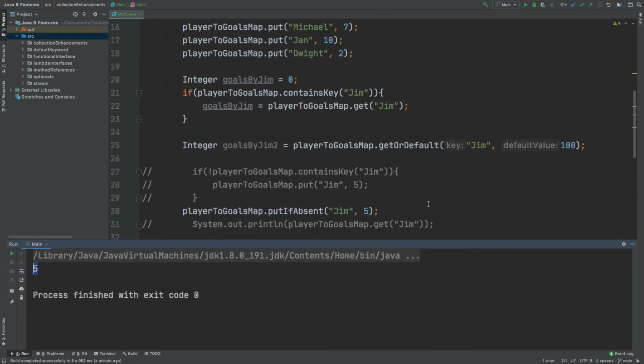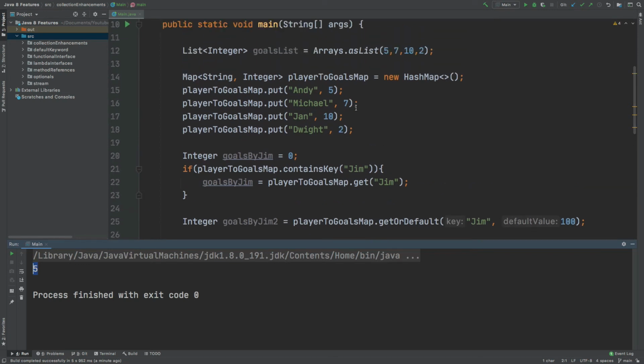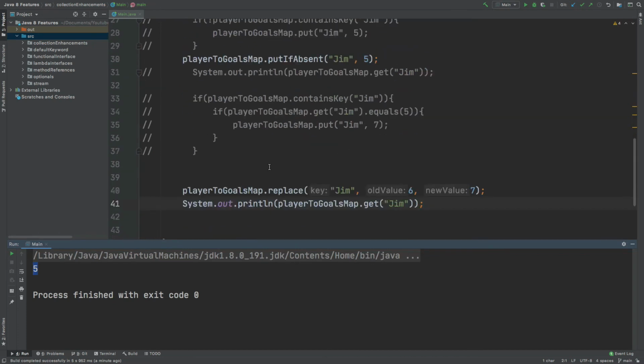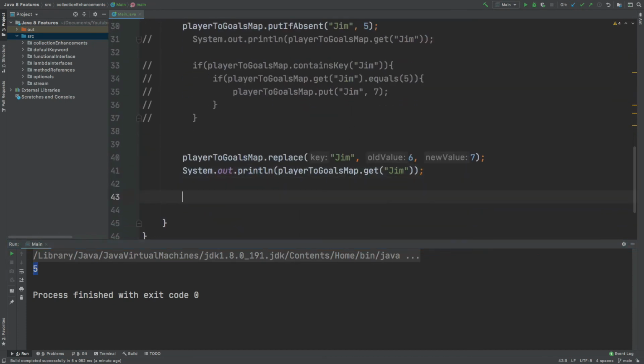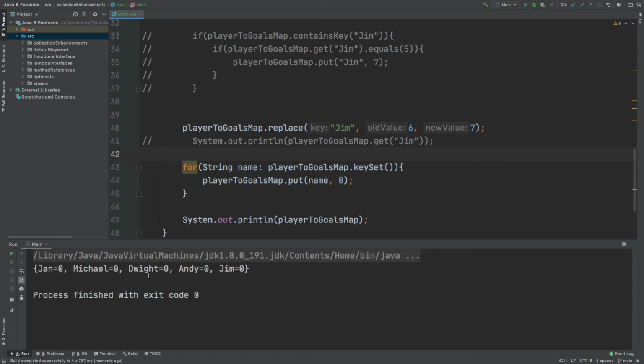So our map contains all of the players that we have and all of the number of goals they've scored within the season. But let's say the season has started again and we want to loop over our map completely and set all of these values to 0. The way we would do this would be to iterate over the map and replace all the keys with a value of 0. So if I just print out the map down below, we can now see that within our map, Jan, Michael, Dwight, Andy and Jim all have a value of 0 to represent the new start of the season.